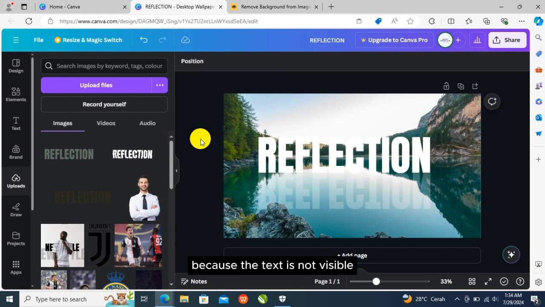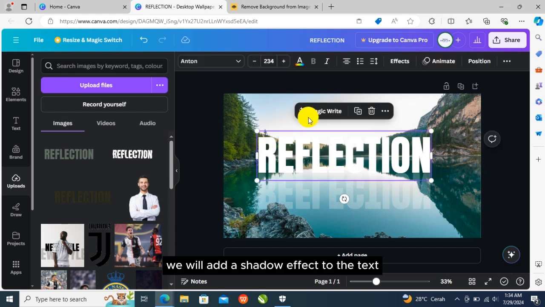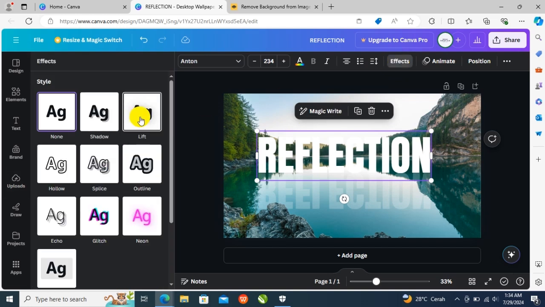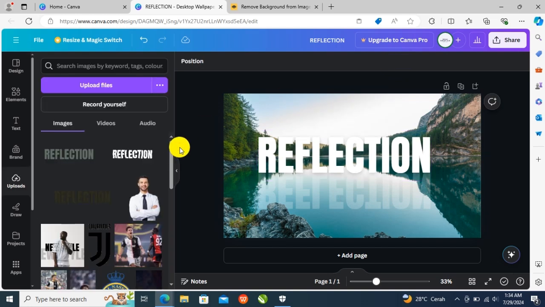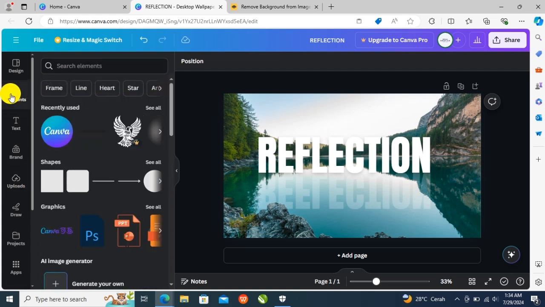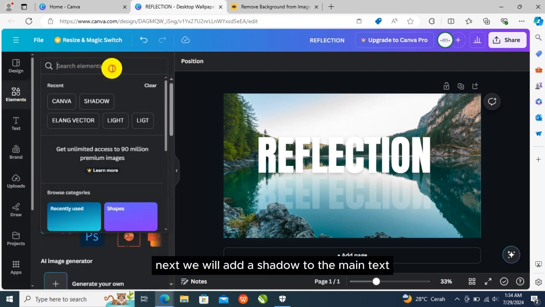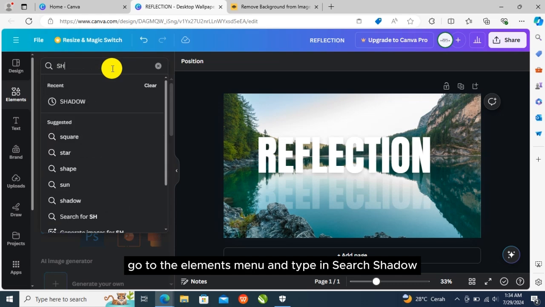Because the text is not visible, we will add a shadow effect to the text. Next, we will add a shadow to the main text. Go to the Elements menu and type in Search Shadow.